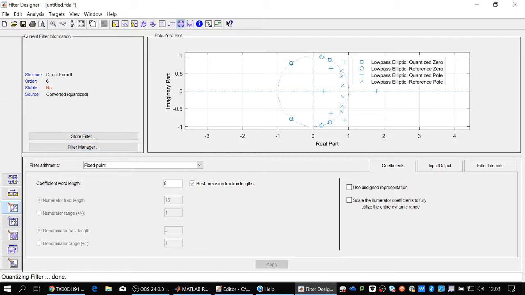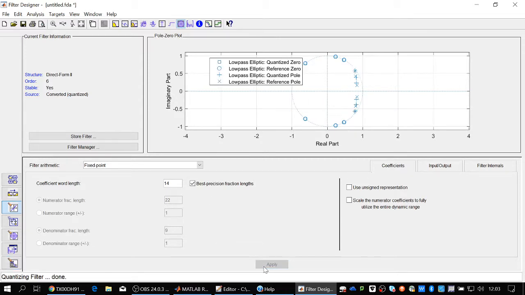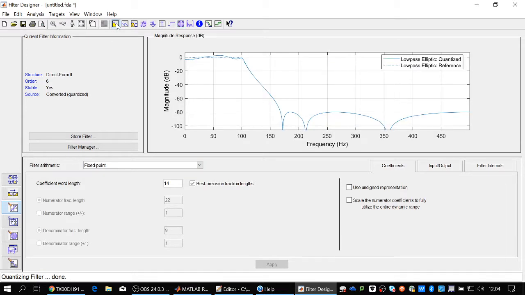Okay. So let's see when we have 10 bits accuracy. No. So maybe 14 bits accuracy. Yeah, now it's stable, but still I think these amplitude responses are not quite the same. It's marginally usable with a 14-bit resolution. Lower resolution gives you an unstable system.